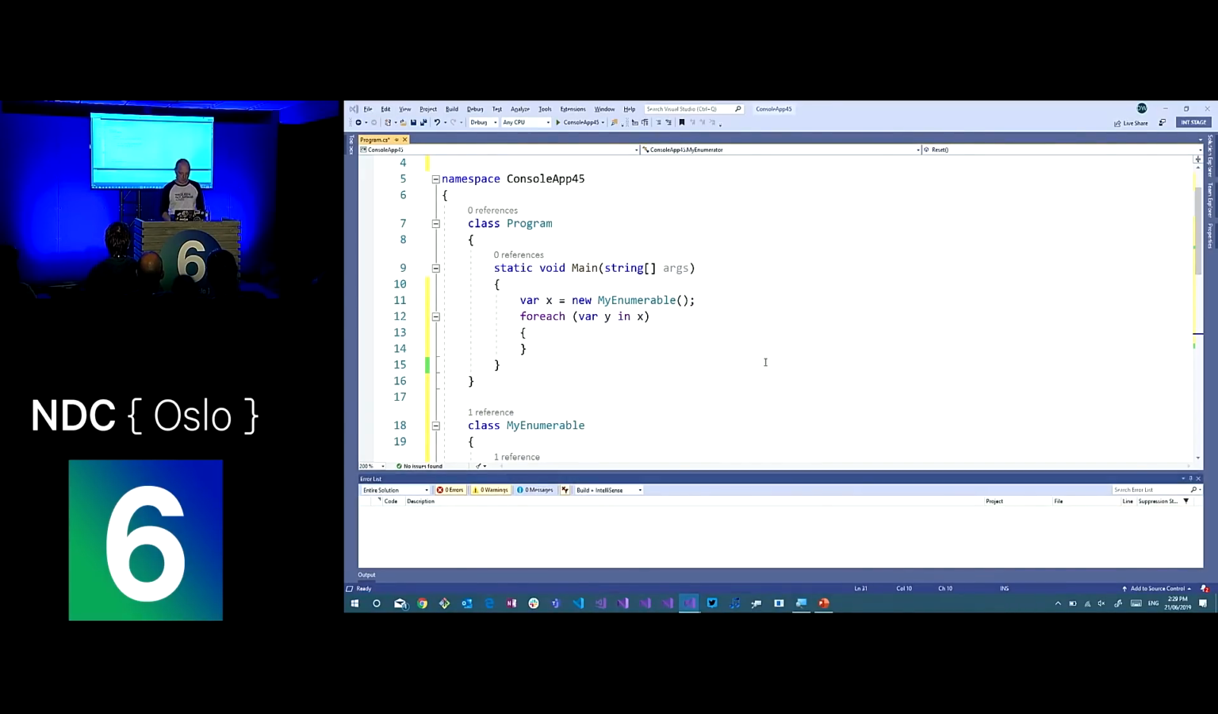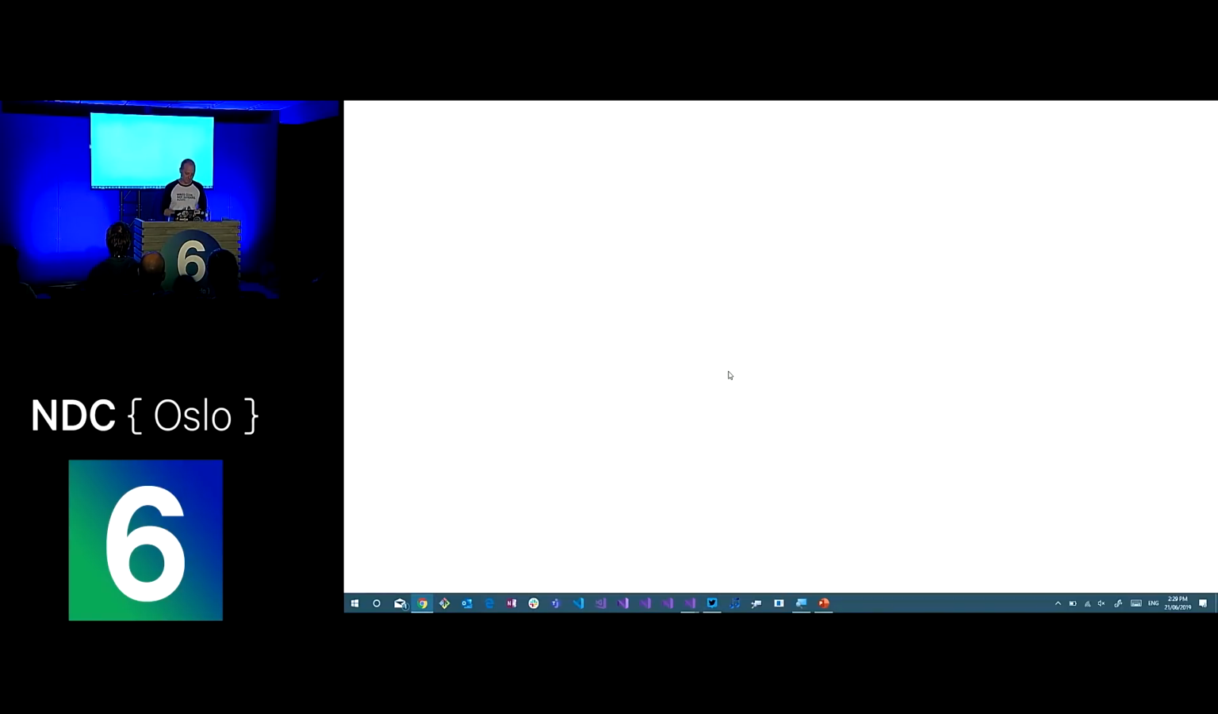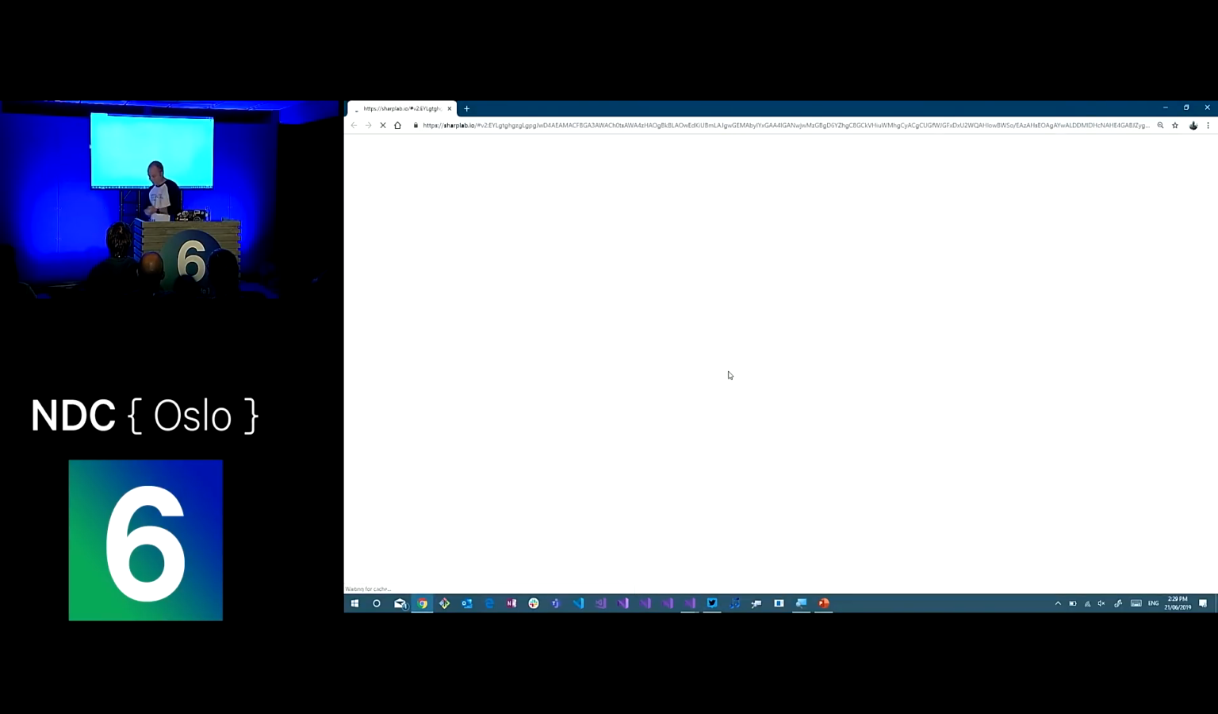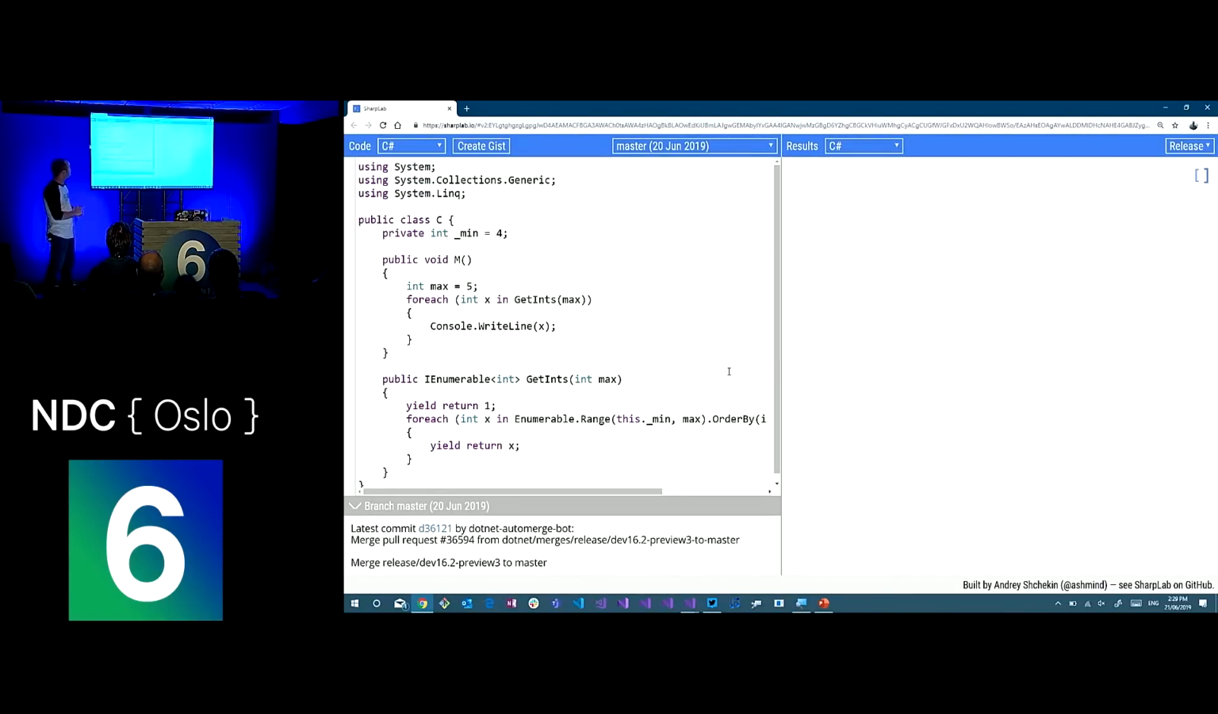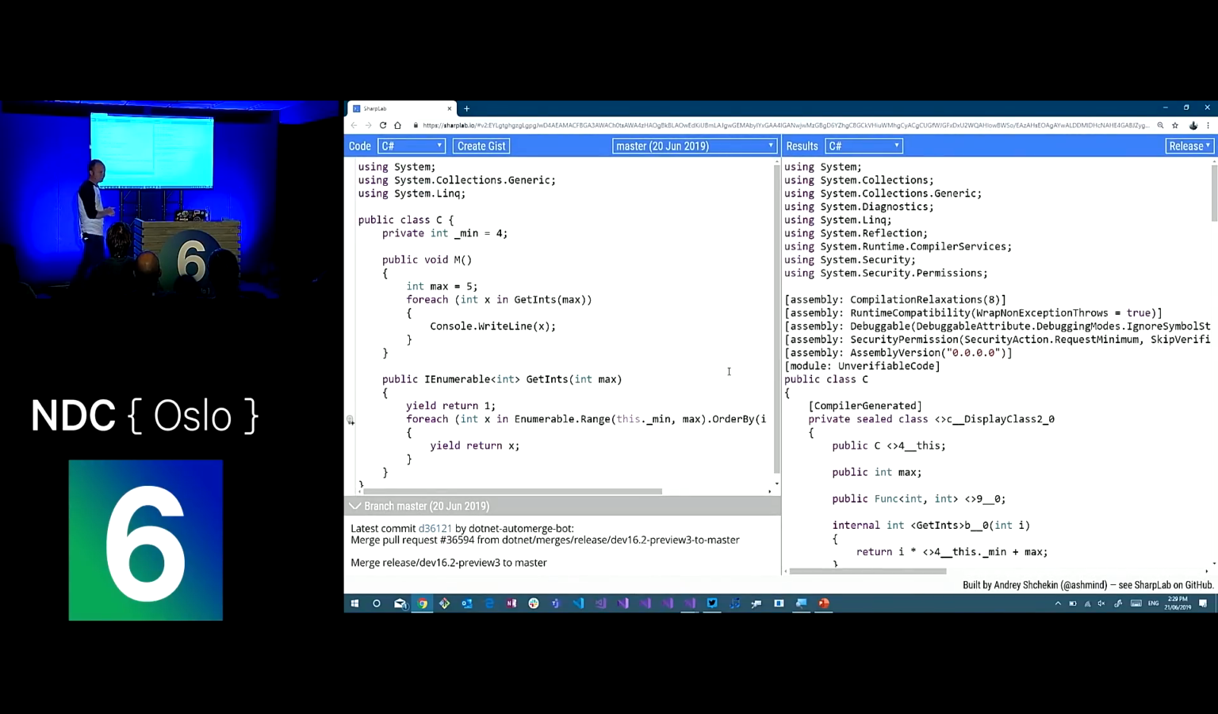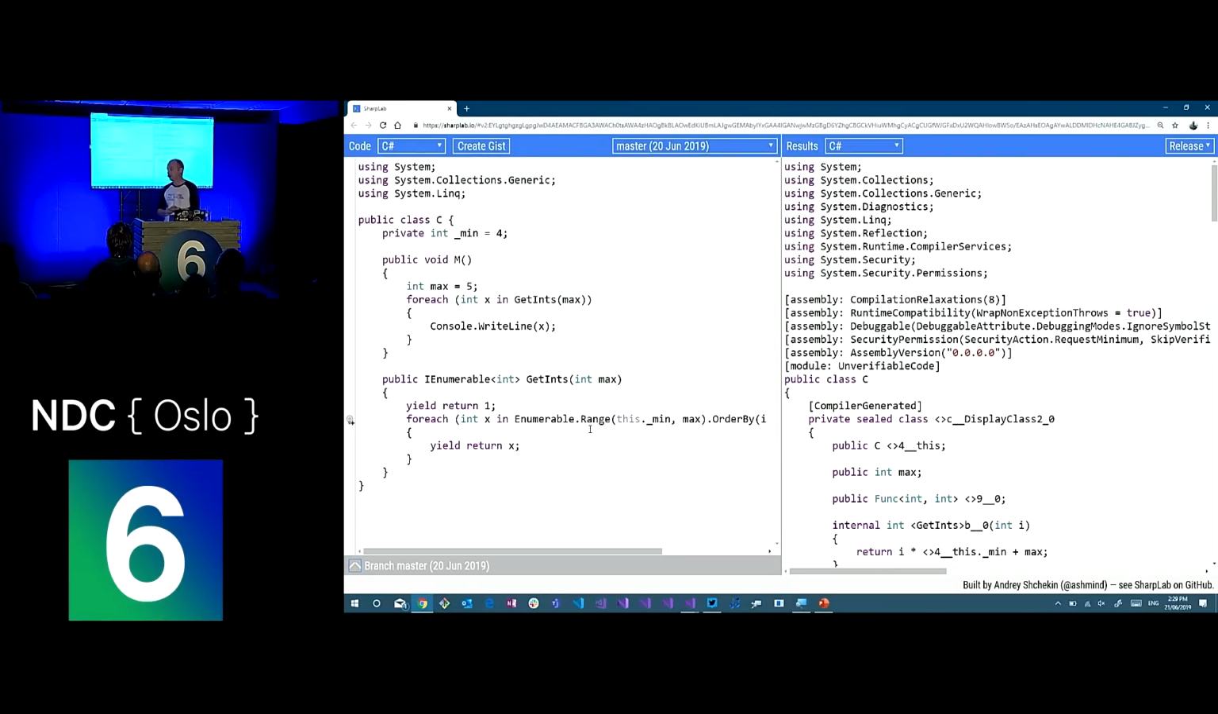Ta-da. Go Chrome. So this website that is currently loading is called SharpLab. And SharpLab is an awesome website. Yeah, it worked. It's used very frequently by the compiler team. It's not official Microsoft. It's just written by a guy from New Zealand who's a really nice guy. And one of the things it can do is show you what your code looks like.